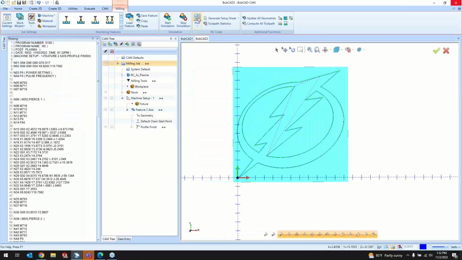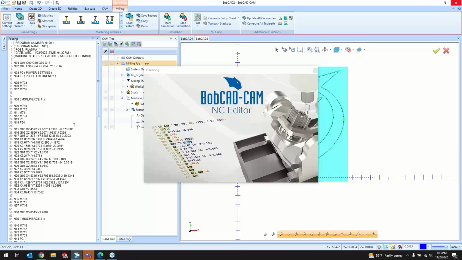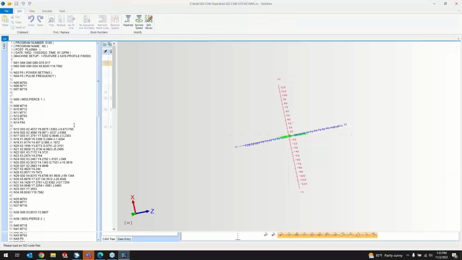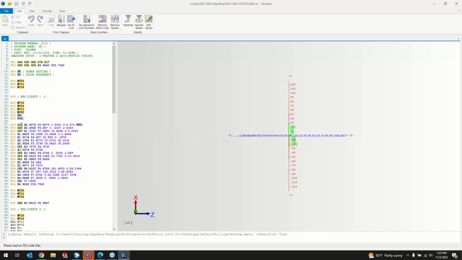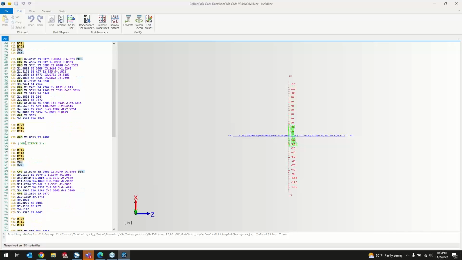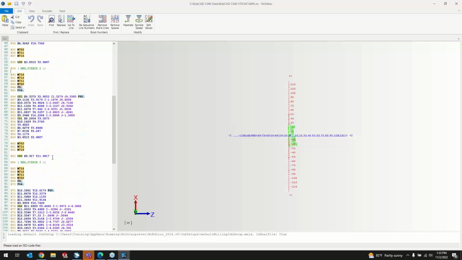And we can just hit post, it'll generate the G-code, and we can save it, put it onto a flash drive, or edit it in our NC editor. And we can modify the G-code. Everything here is color coded. X, Y, Z moves are different colors, so we can easily find what we're looking for there.